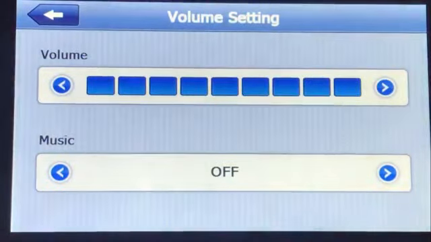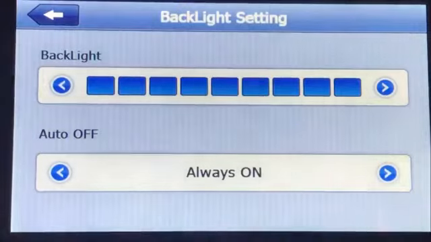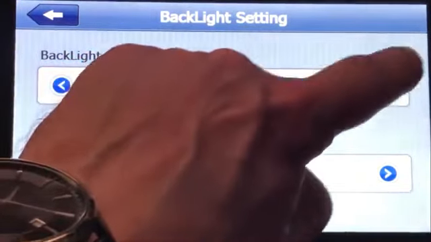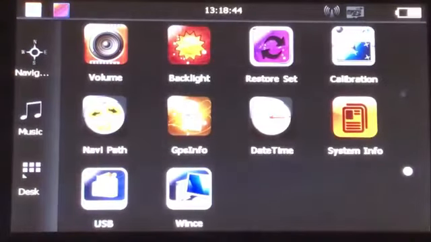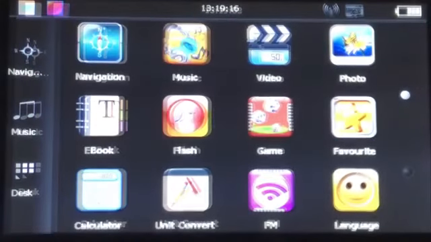Some other applications: the volume, quite self-explanatory, go up and down to adjust the volume. And also the backlight application to adjust the backlight and the lighting behind the screen. So let's go back now and start up the navigation.